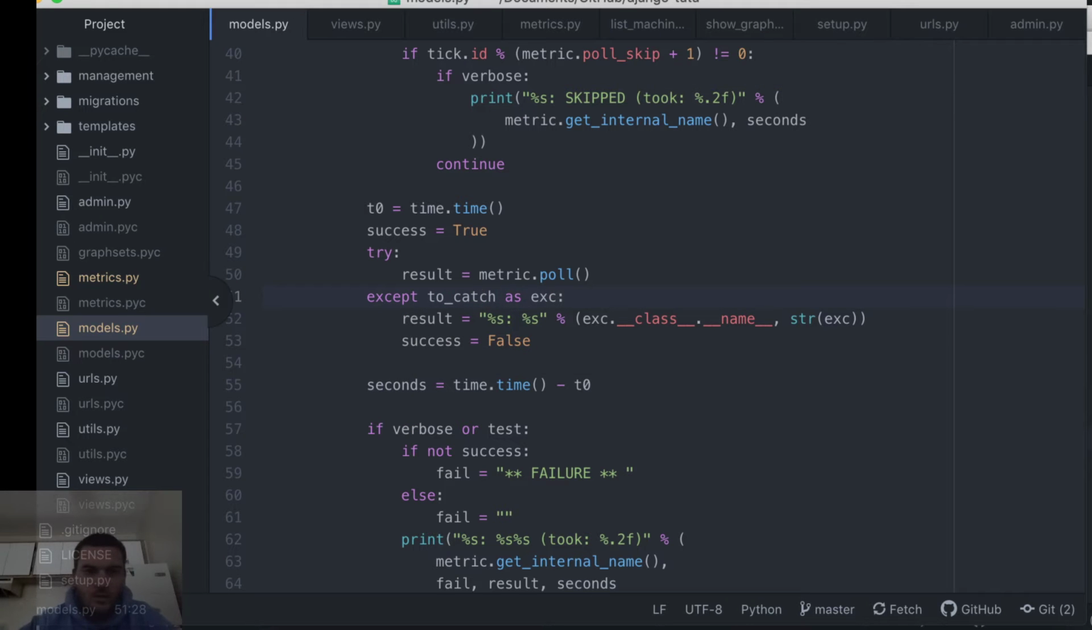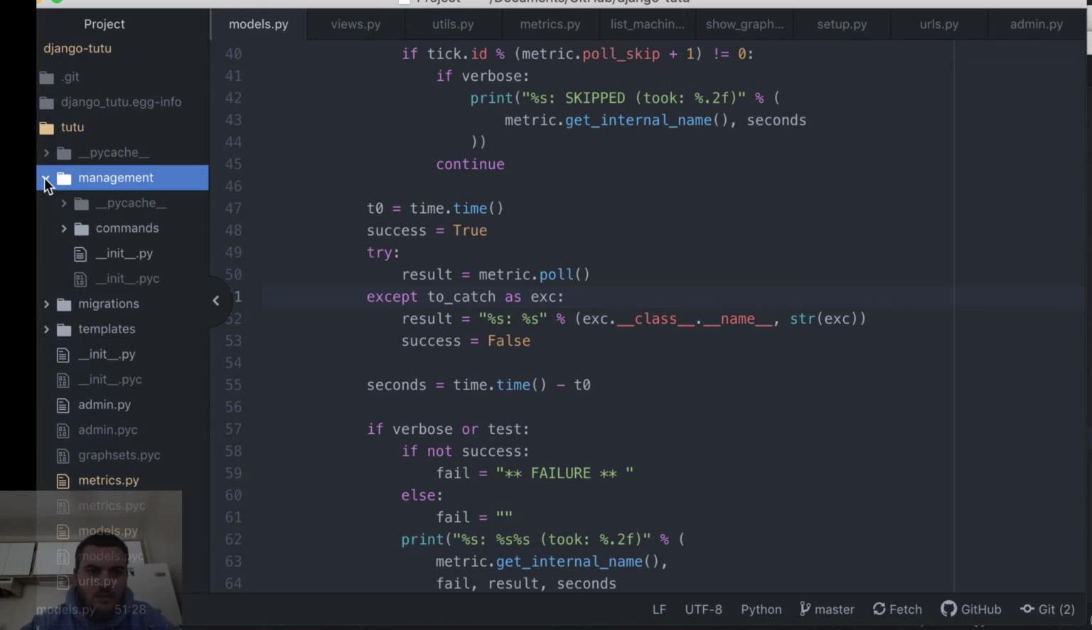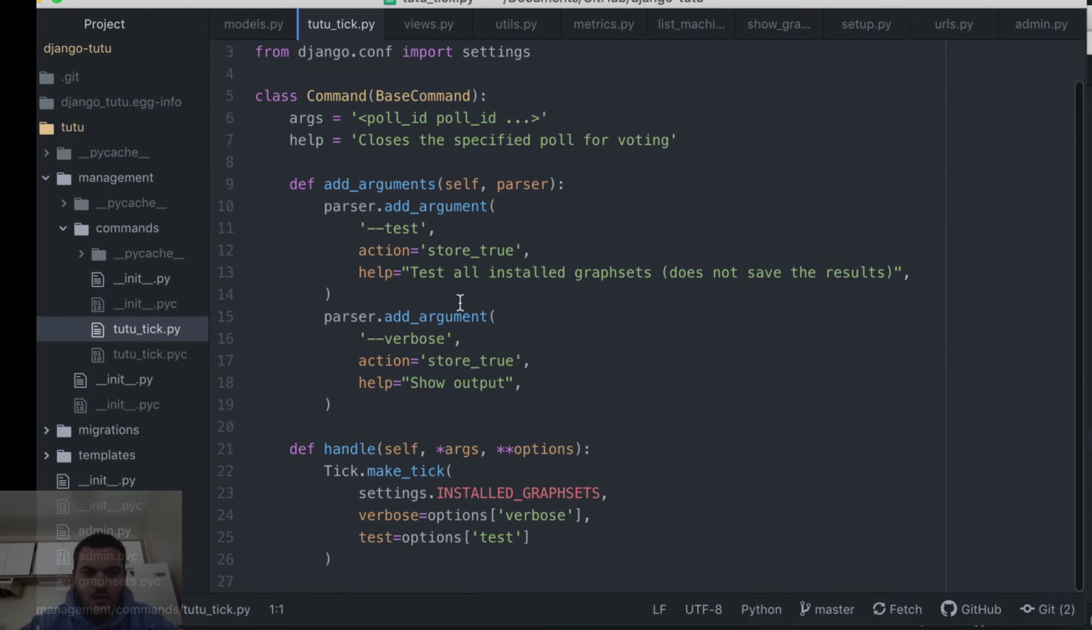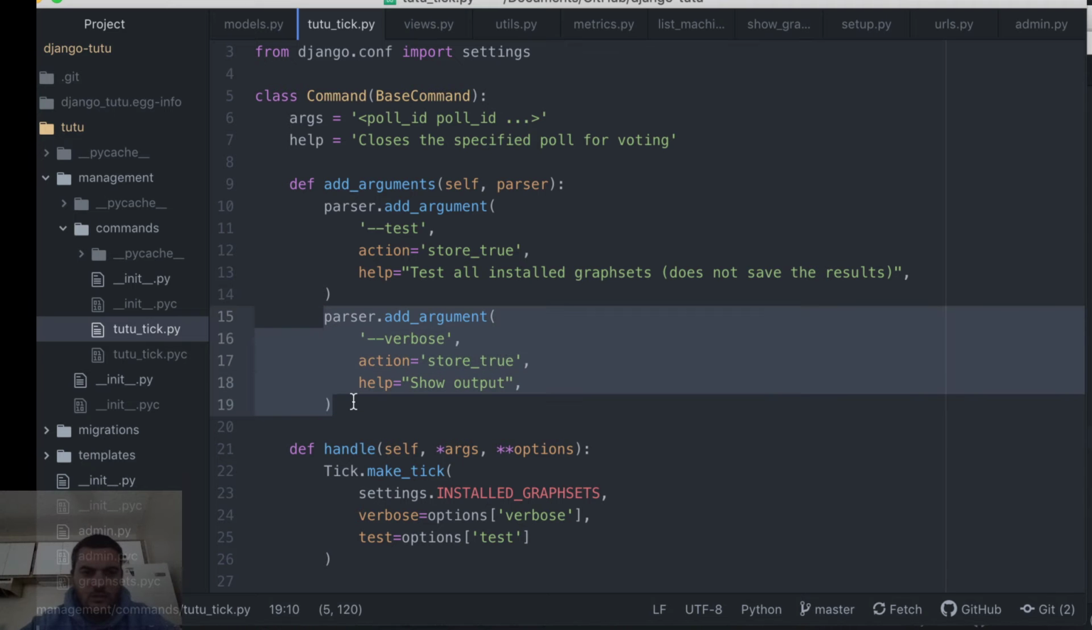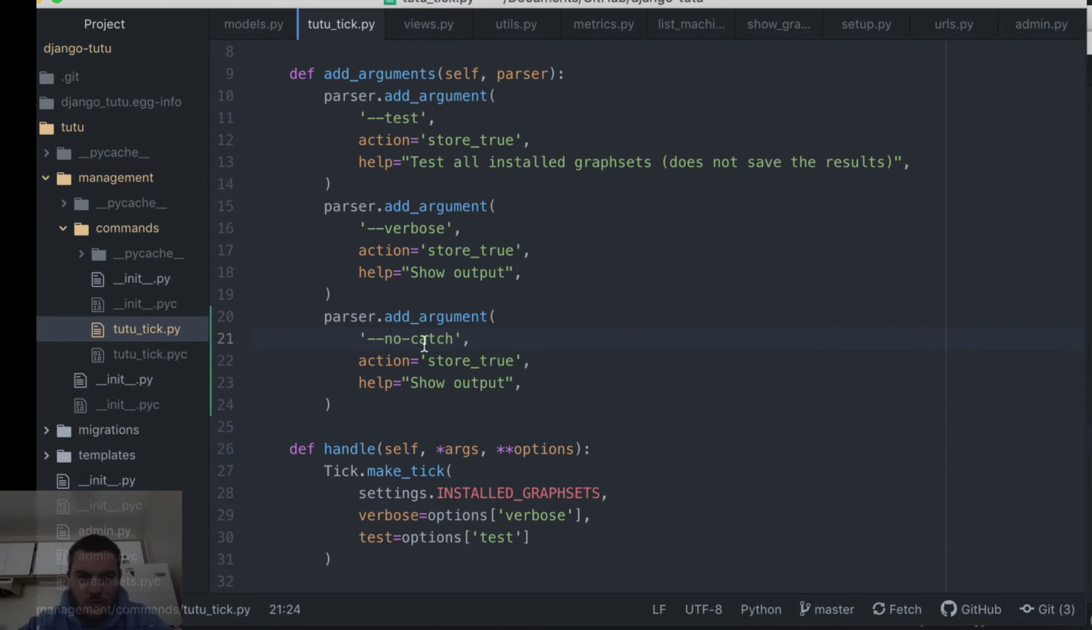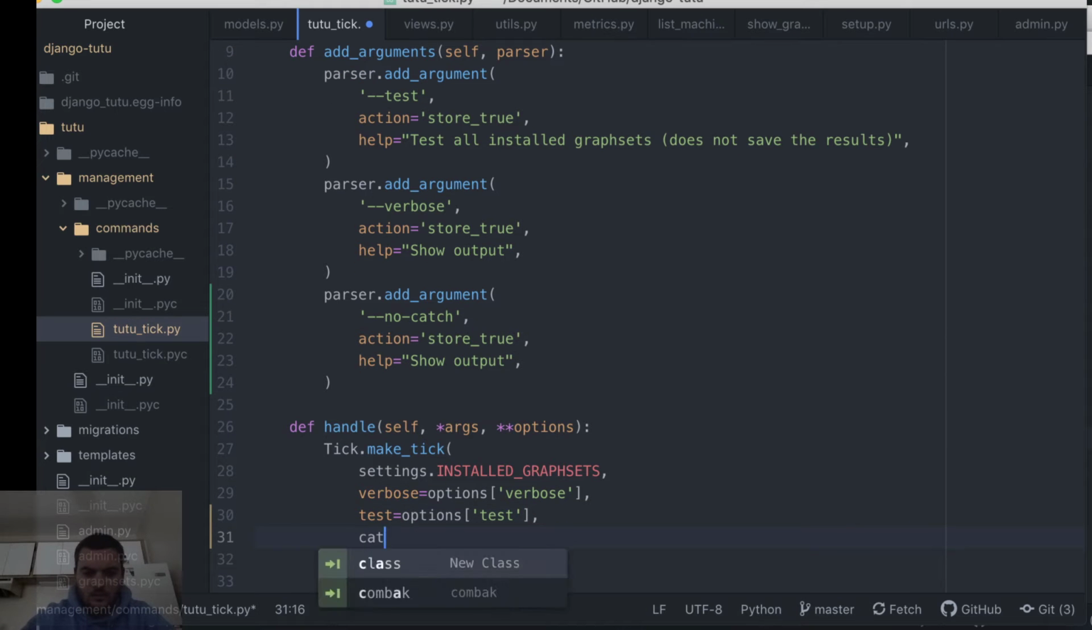And then also I want to update the management command so that it actually pulls that in. So we'll add a new argument. Call this to catch, no catch. And then down here, since this is no catch, it'll be true if we want no catch. So I have to reverse it.